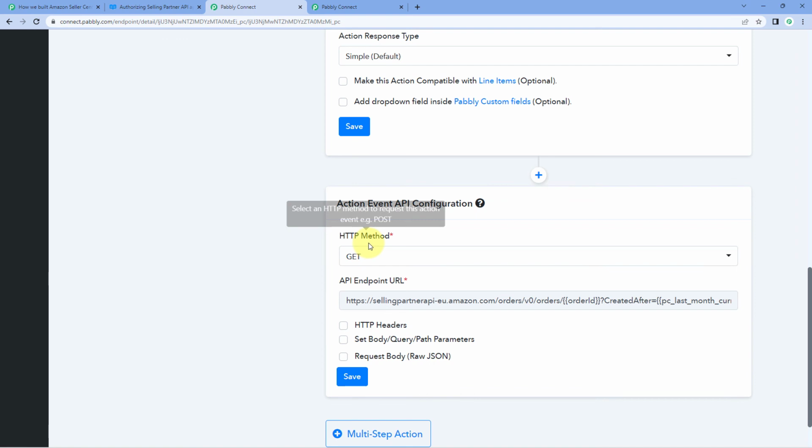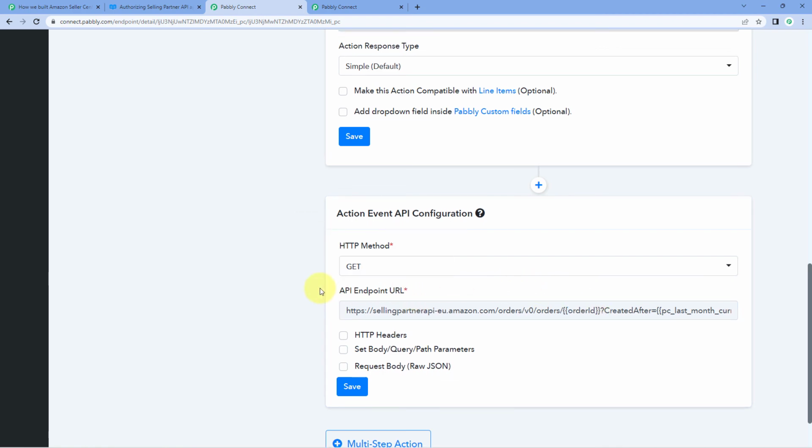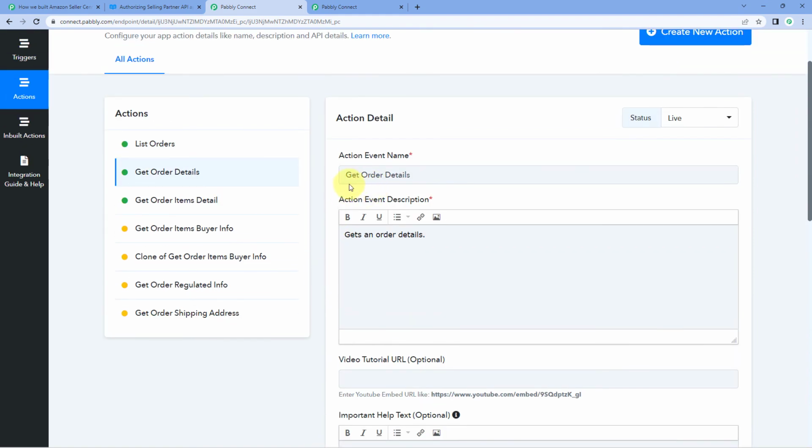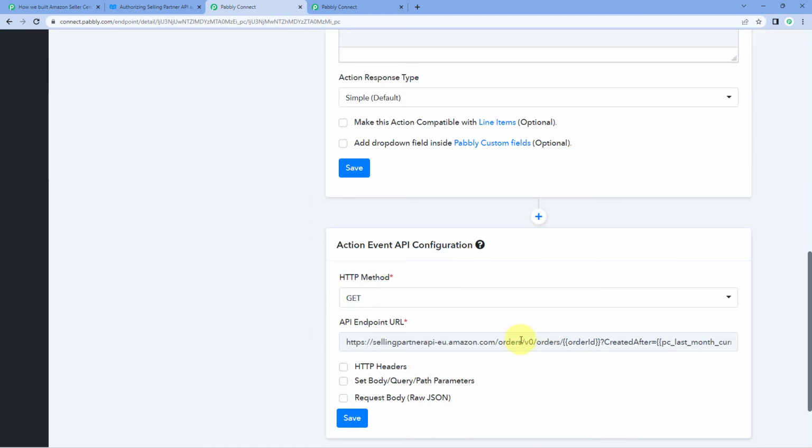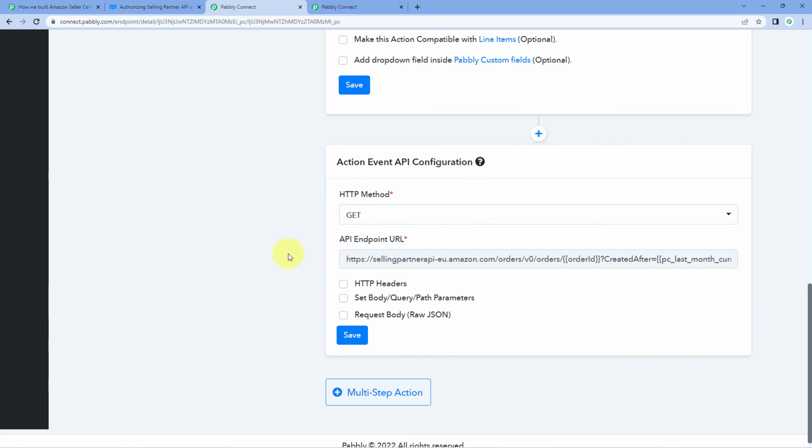So we have selected the HTTP method and entered the API endpoint URL. So in this endpoint URL, we are asking for the order ID, that for what order we want to get details from Amazon Seller Central using this action. So this action event is of get order details. So we have to enter the order ID over here. So this particular API endpoint does not require any kind of parameters, fields or data. So that's why we haven't created any kind of fields or parameters over here.